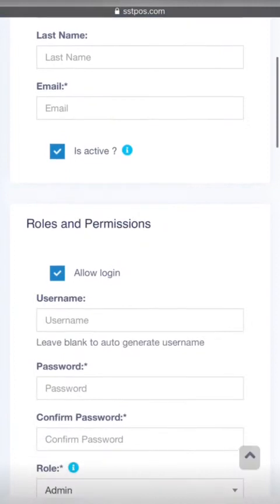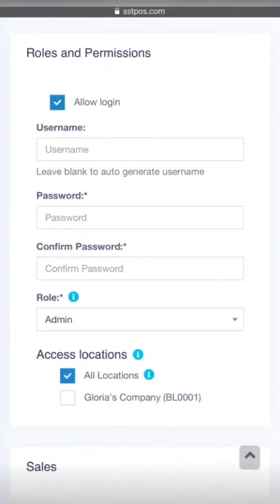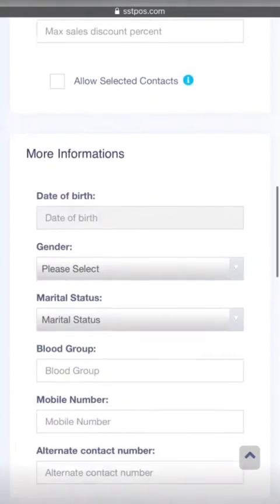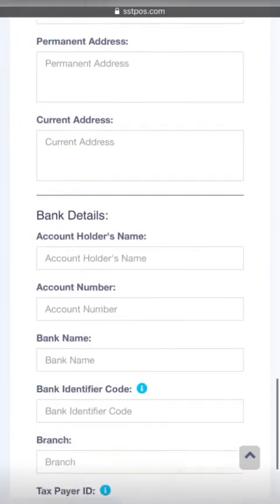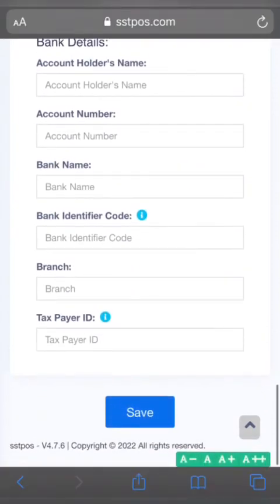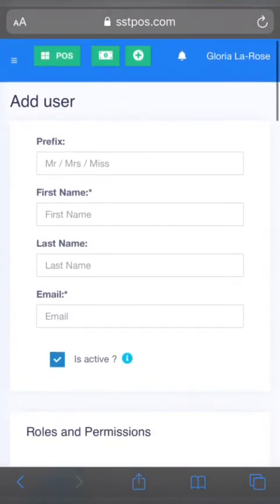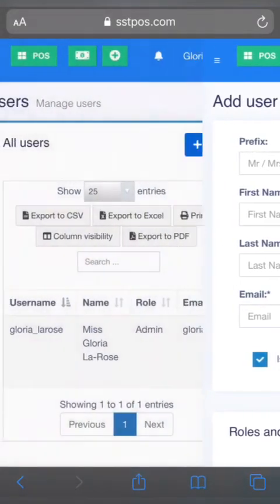and I can fill in this information: someone else's email, name, their role, their sales, and more information about the person. That basically gives whoever I add or give a role access to log in and also see what is going on in the POS system. I fill in all this information, the bank details, tax, and so on, and I press save, and that automatically adds the person as a user to the POS system. So I'm going to go back.